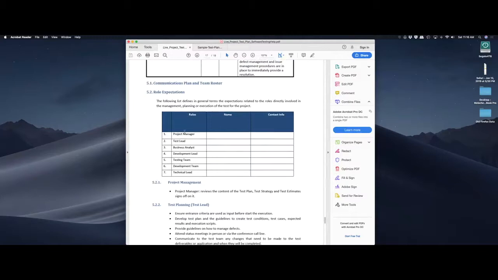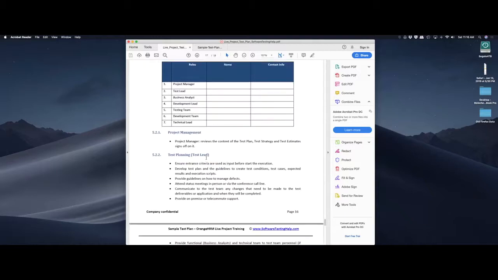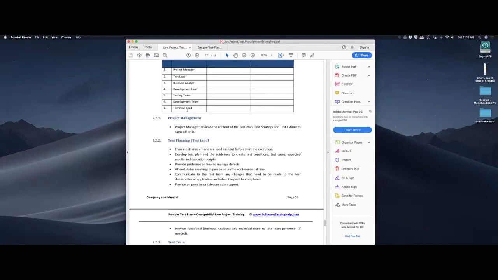Role expectations. So here you can define your roles: project manager, test lead, business analyst. Then you assign who is the person that meets these roles, and then you give their contact information. So there's no confusion as to who should be going to who when they have questions at each particular level. And then here they break it down even further.